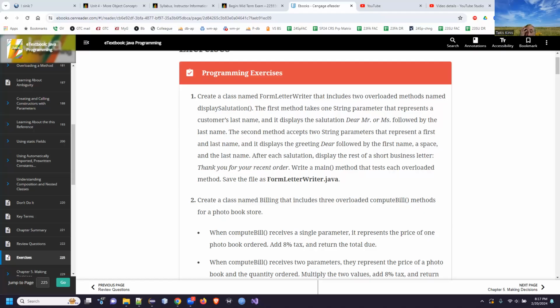All right, everybody, we're going to be working on the chapter 4 exercises today. And the very first one is the first one that's listed under programming exercises. This one says create a class named FormLetterWriter that includes two overloaded methods named displaySalutation, right? So two methods, and we're looking at this concept now of overloading.